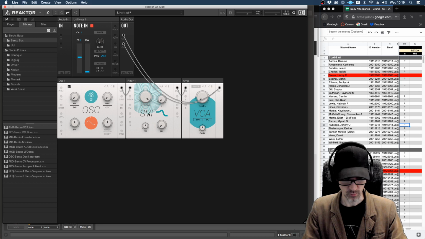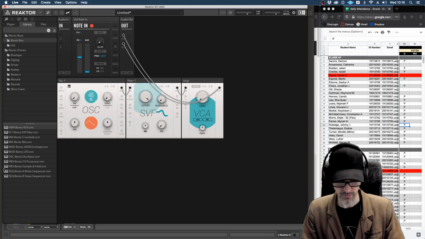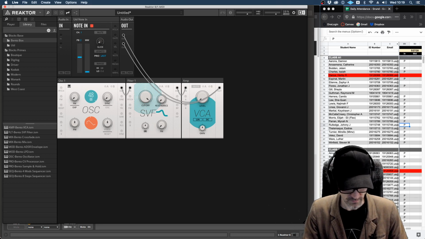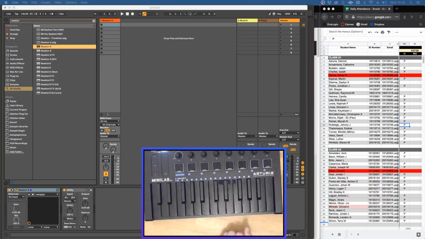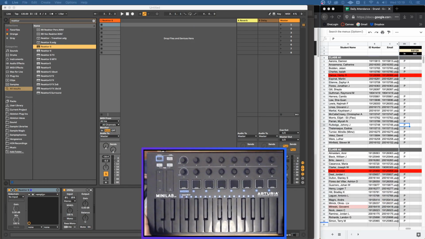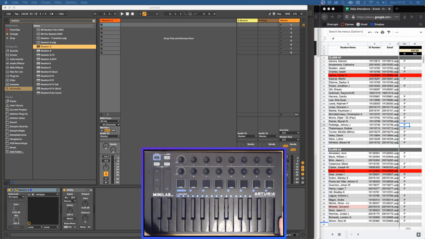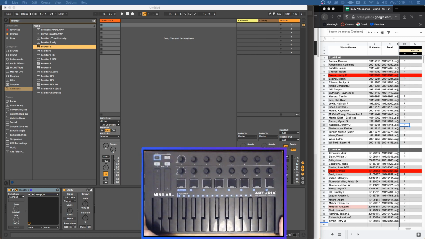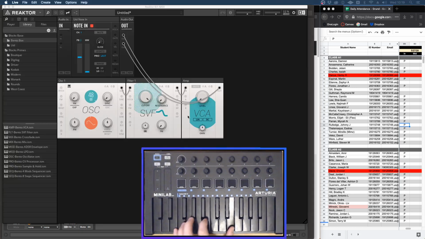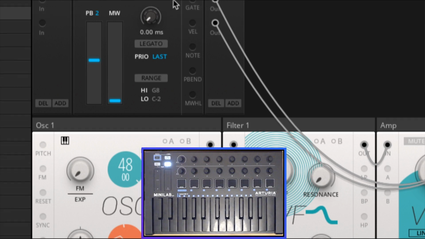All right. So we've got our oscillator, our filter, our VCA, and now if I turn on my keyboard, let's see, my keyboard is probably not set up correctly, but let's just see what's going on here. There we go. Let's just move that into place. Cool. So if I play my keyboard, you will notice that nothing is happening. Absolutely nothing is happening.